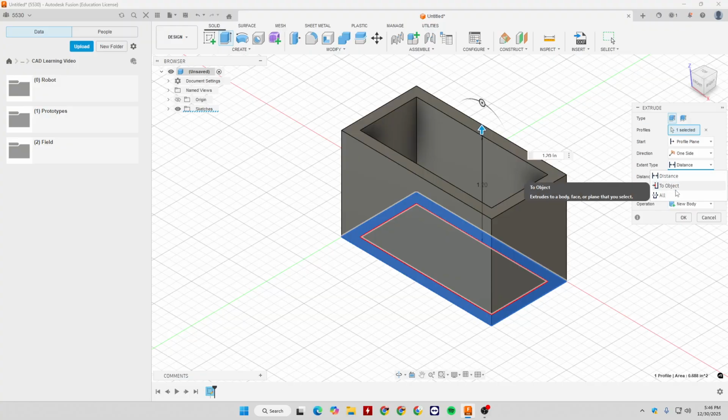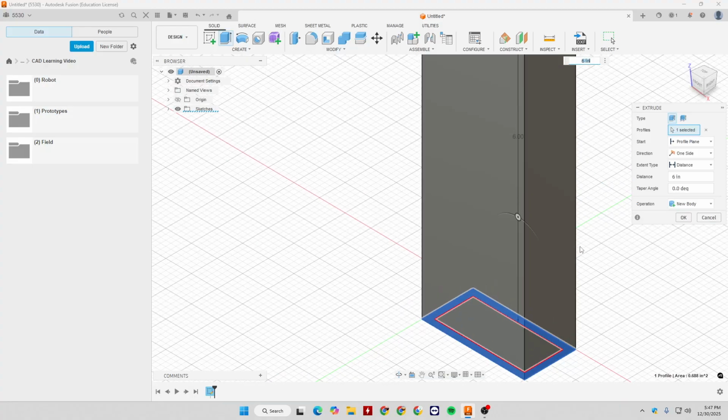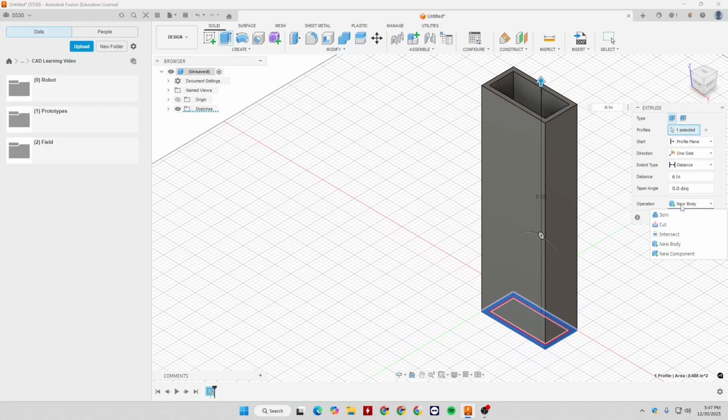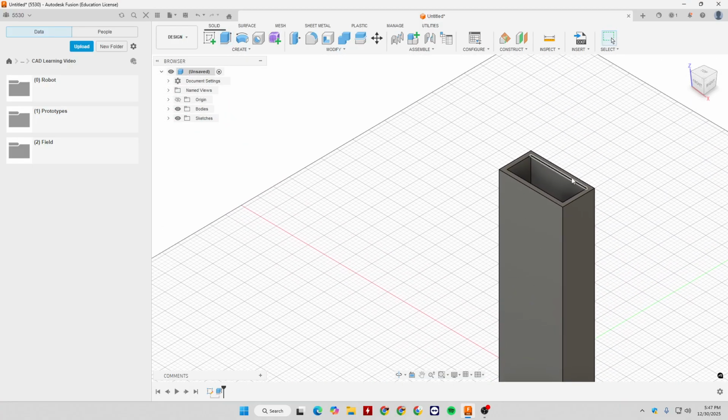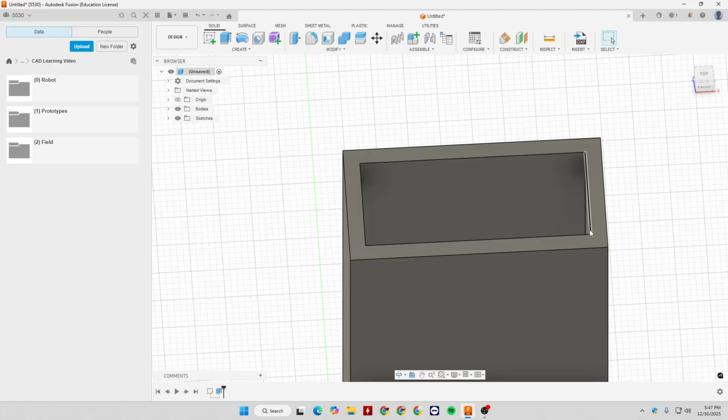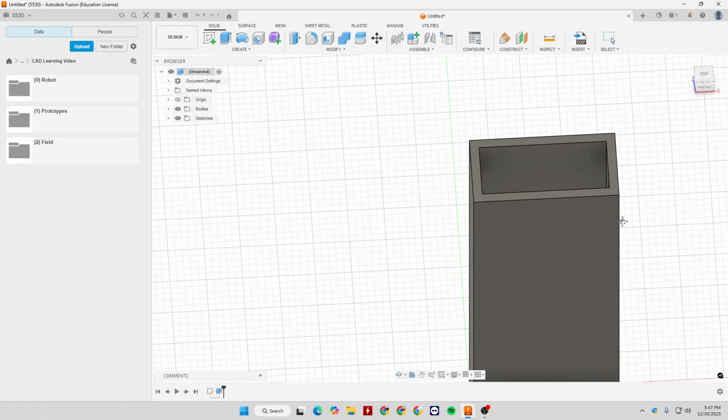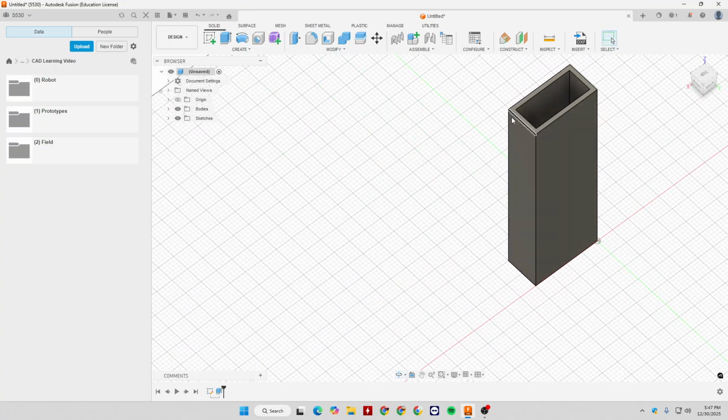We can extrude the distance to an object, but for now, and most of the time, we're just going to use a specified distance. So we're going to make this 6 inches long and use the new body tool. Now we've created a tube that's 6 inches long, and it's a 2x1 with 1/8 inch wall thickness.